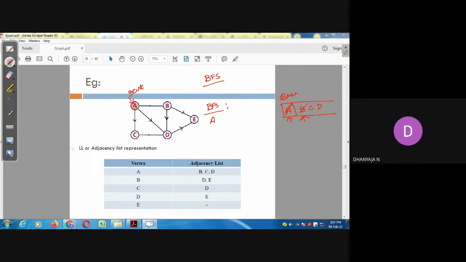The next node that I am considering is B. So I will delete B from the queue and add it to the BFS. Now I have to add all the adjacent nodes of B. Which are the adjacent nodes of B? D and E. Those will also be added. What is the next node? It is C, right? I'll delete it from the queue and mark it visited. Add all the unvisited nodes. D is the only unvisited one, so that will be added. After that, the next one is D. I'll delete it from the queue, mark it as visited, and add E.